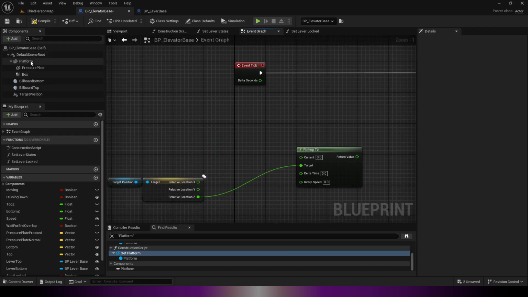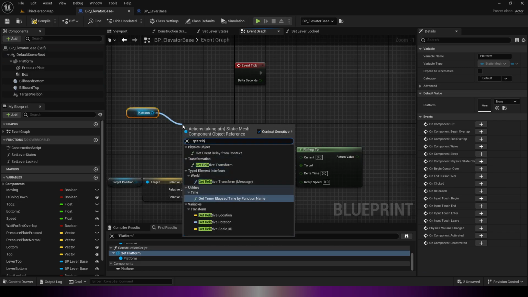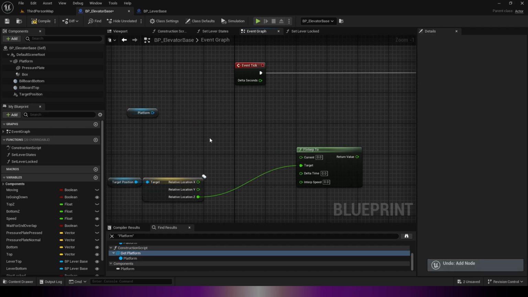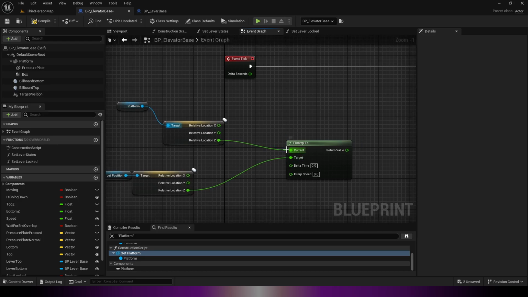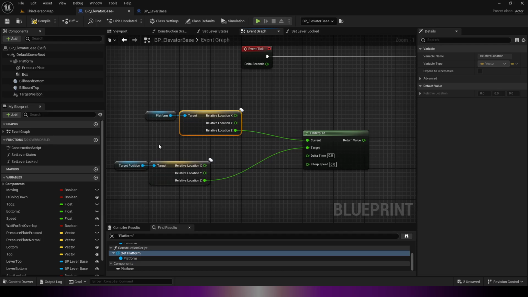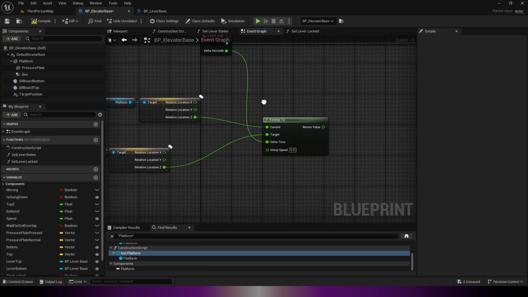Now the current position is the get relative location. Split this again. Whoops, didn't mean to do that. Just duplicate this. So this is the current position, where it is. It's just the relative location of the platform. The target location is the relative location of the target position. The delta time, I'm going to plug in the tick delta seconds.